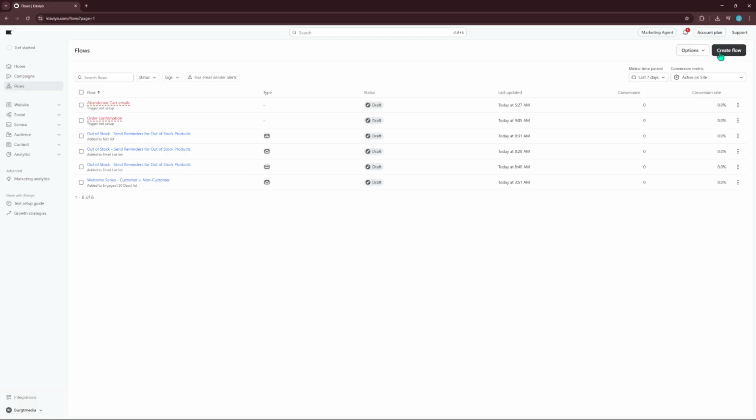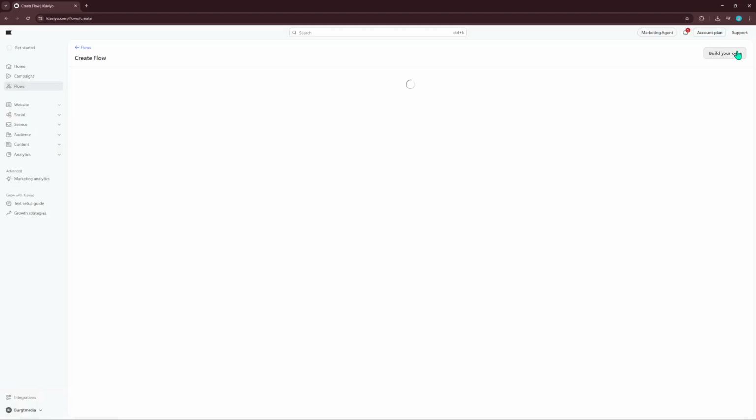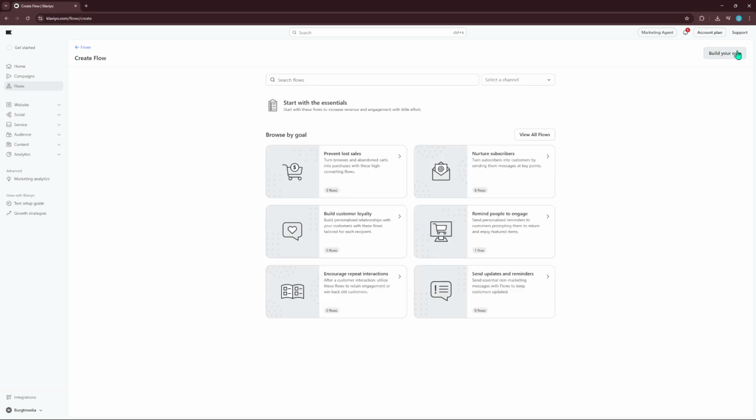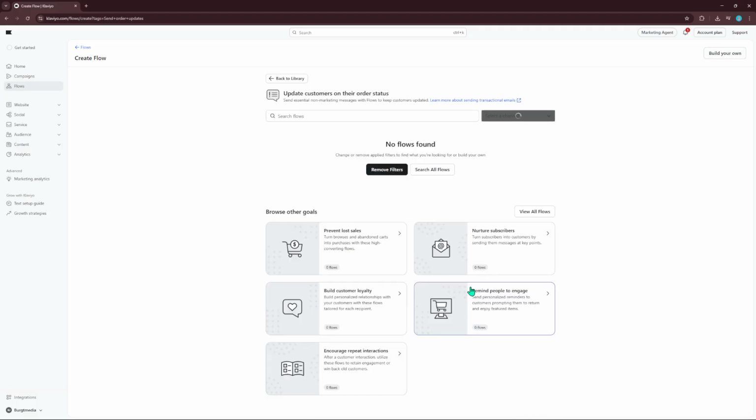Next, click Create Flow. You're starting a fresh automation, and this button opens the Flow library and setup options. From the available categories, choose Send Updates and Reminders. This category groups utility and notification style automations, which is perfect for transactional messages like order confirmations. Selecting the right category helps you find relevant settings and templates faster.